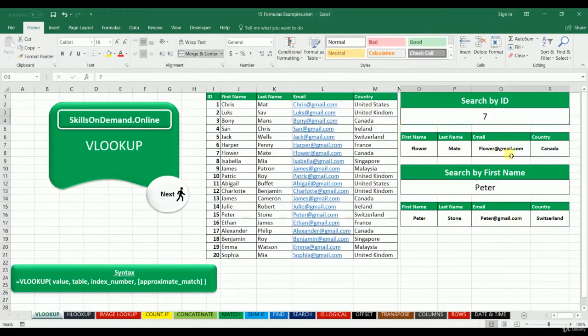Now, let's try getting the details like first name, last name, email ID and country using ID. In this example, we have headers like ID, first name, last name, email and country. We have criteria headers like search by ID, search by first name.